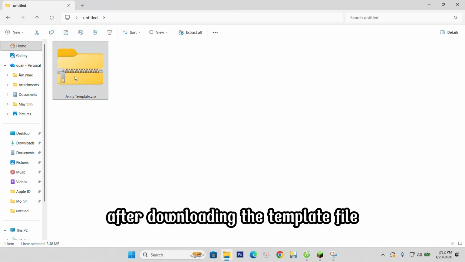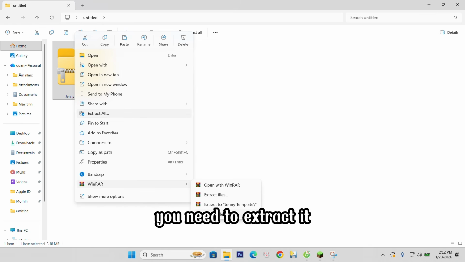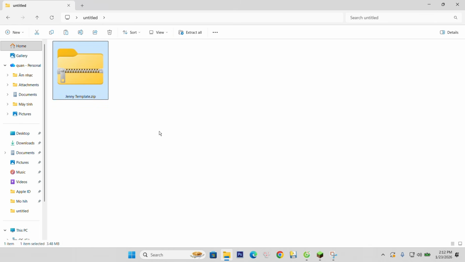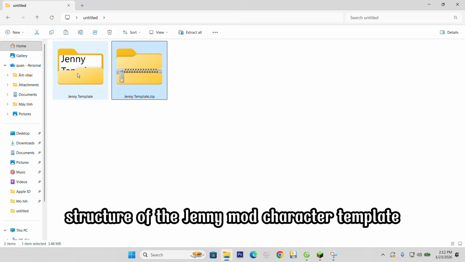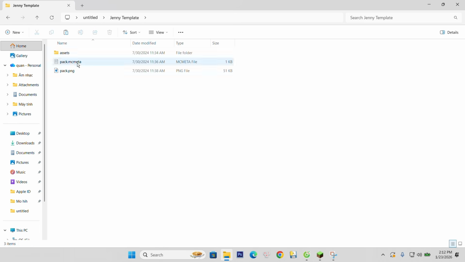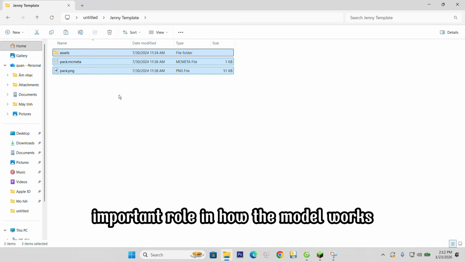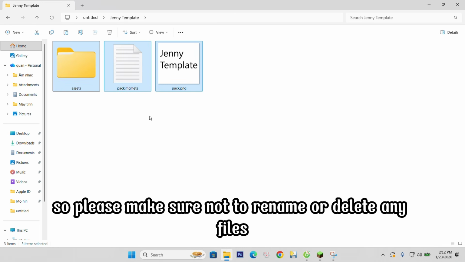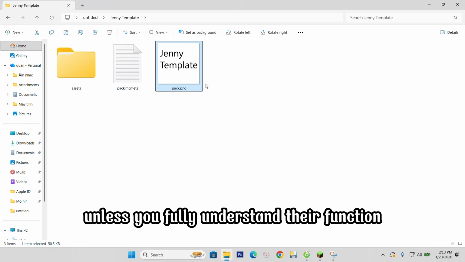After downloading the template file, you need to extract it. This is the default structure of the GeniMod character template. Each folder plays an important role in how the model works, so please make sure not to rename or delete any files unless you fully understand their function.